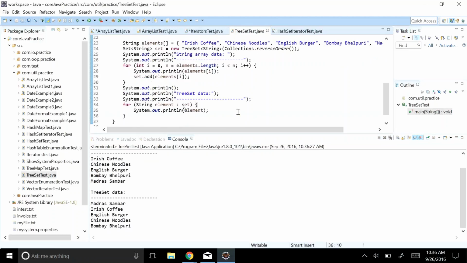If we do not mention that one, by default it is going to store the data in ascending order. Right? When you mention Collections.reverseOrder, the data is added to the TreeSet and is showing you there on your output. You can observe that it is all stored in the reverse order of that TreeSet. So the very first element is Madras, then Irish, then English, then Chinese, then Bombay. Right? So that is how the data is stored for that TreeSet. Clear?